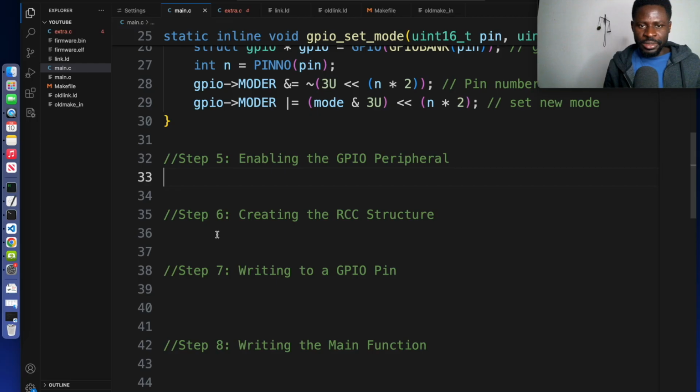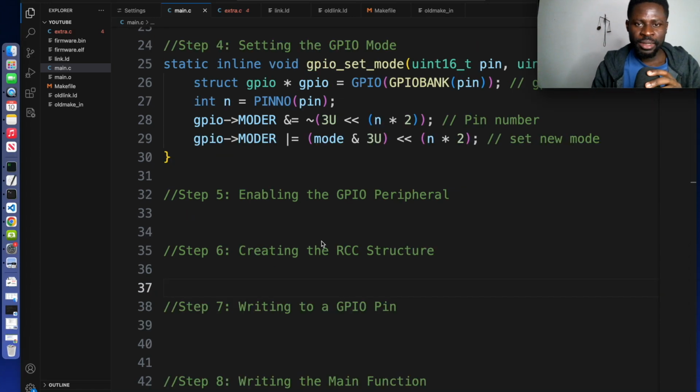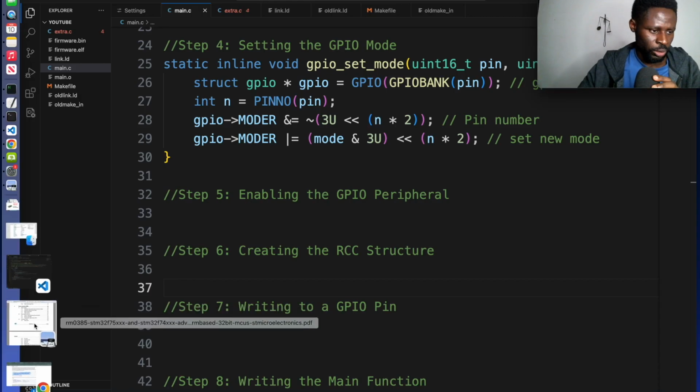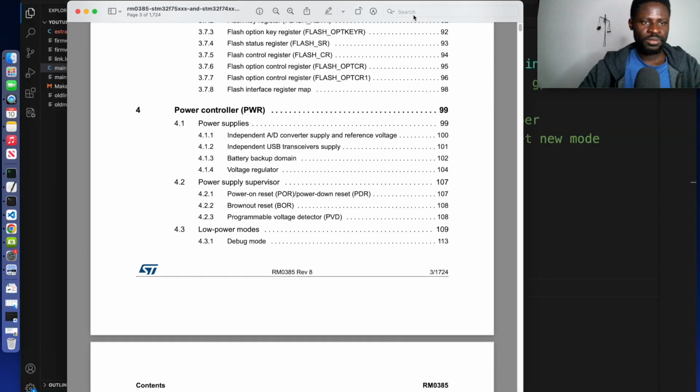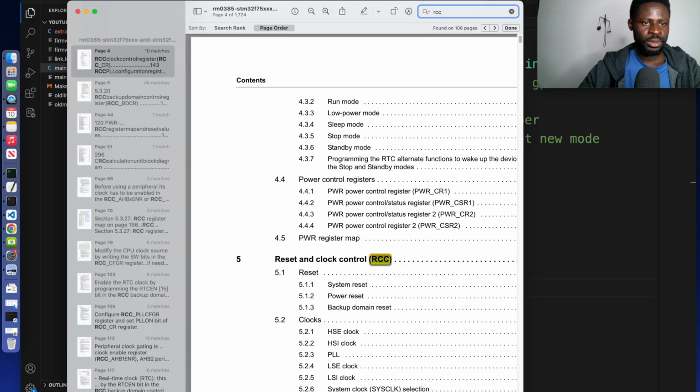We have to create the clock peripheral, and according to my microcontroller, the clock, as we discussed earlier on, is the RCC peripheral. So let's define that. Now to define the clock peripheral, let us take a look at the reference manual. I will search for RCC.